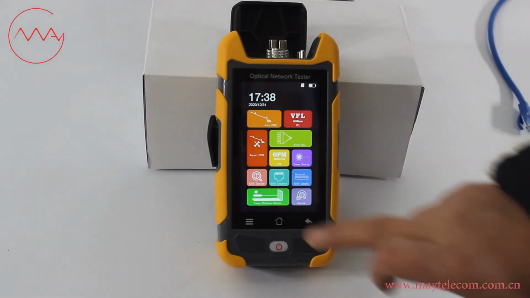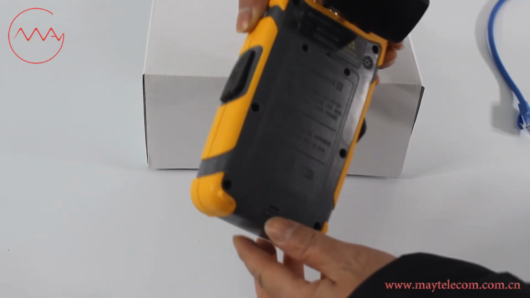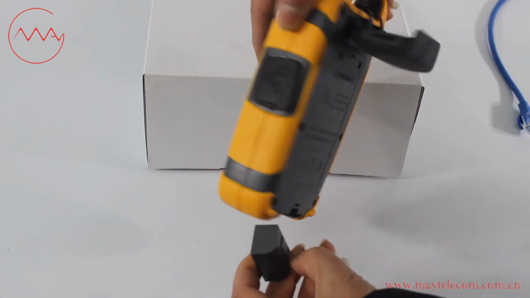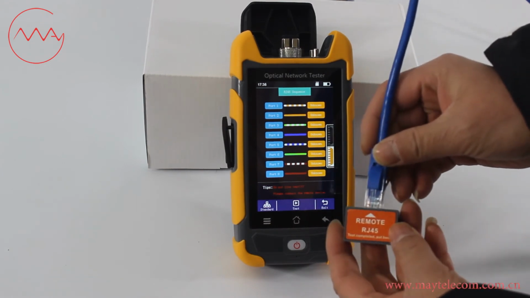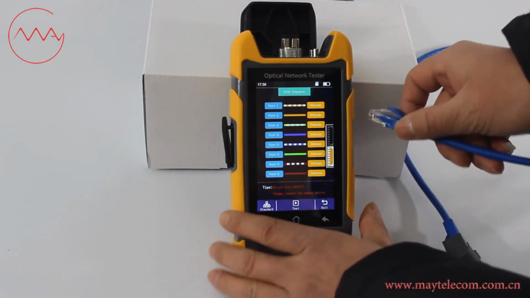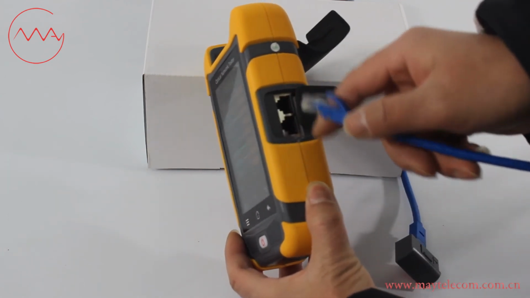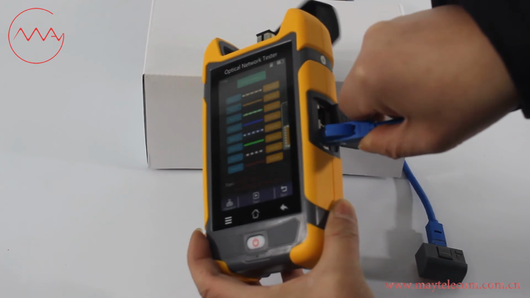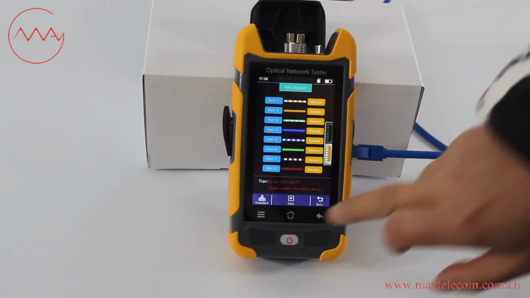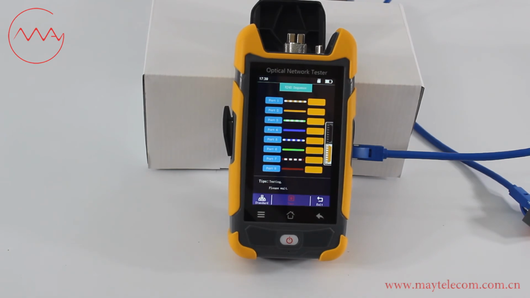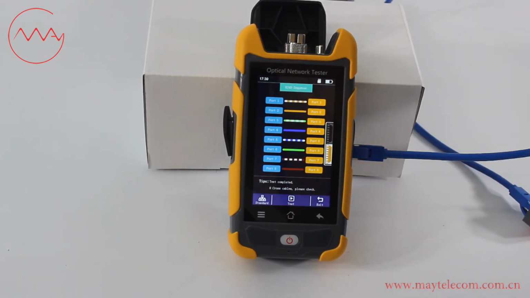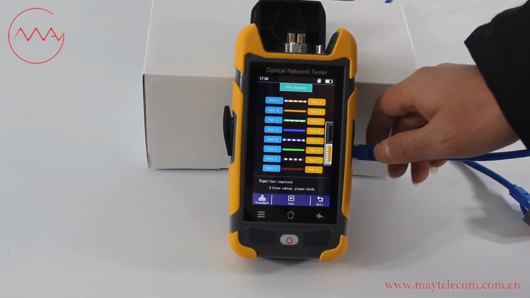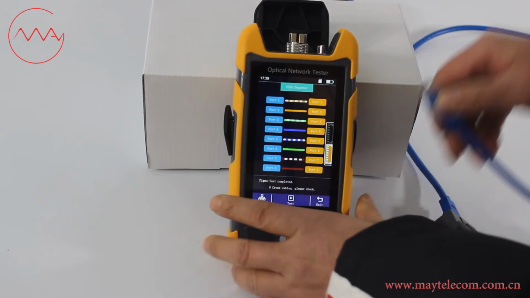Click RJ45 sequence. On the bottom of the tester, take out the remote module. Connect RJ45 cable with the remote module and the Ethernet port below. Click Test. We can see port 1 to port 1, port 2 to port 2, port 8 to port 8. There is no broken wire. We change this cable.